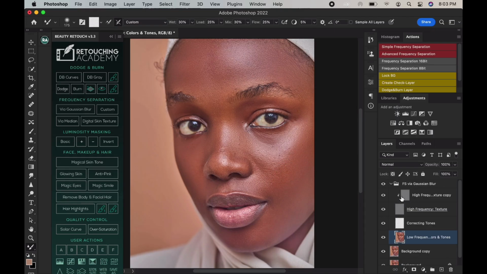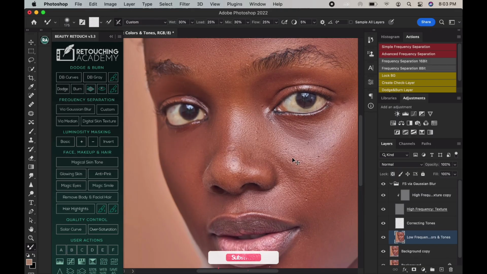So I'm just going to smoothen this image just like this. Let me show you the before and after. This is the before and this is the after. You can see it's looking smooth already, but to continue, I'm going to remove some of the blemishes right here. So I'm just going to zoom in. You can see there are blemishes on the skin.